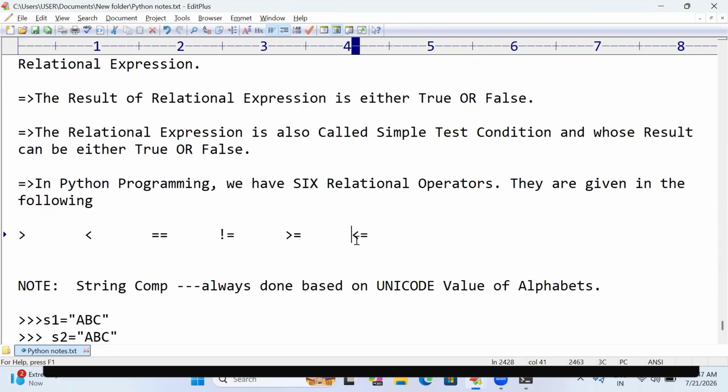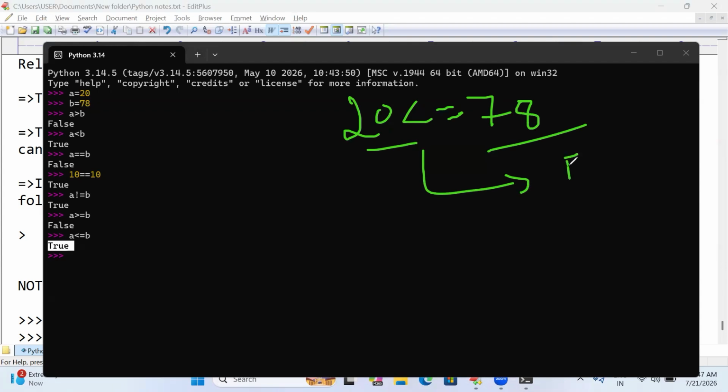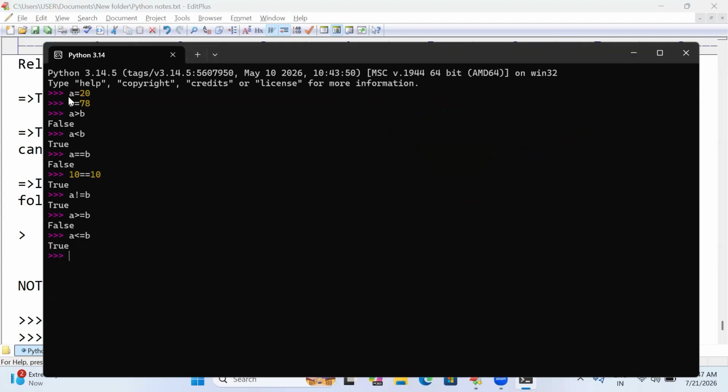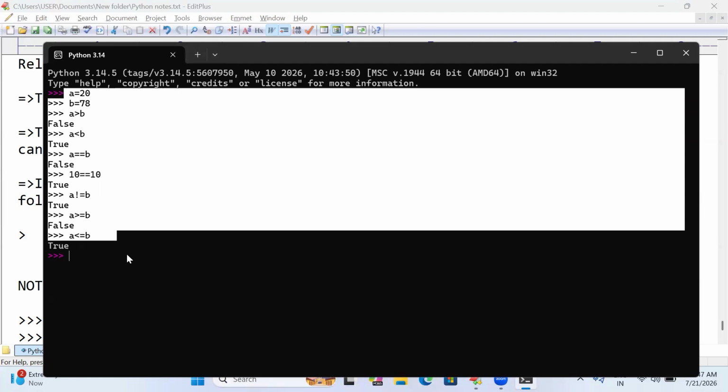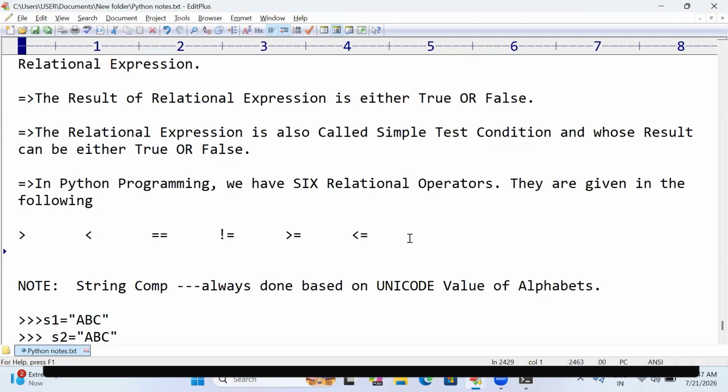So the next and last relational operator is less than or equals to. See here, I'm using A less than or equals to B. The output is going to print as true. So the answer is true, right? Why is it true? See here, 20 less than or equals to 78. Yes, 78 is bigger than 20. That is the reason it is going to print the output as true, right? So in this way, we are comparing two values by using these relational operators. So these are the six important relational operators.